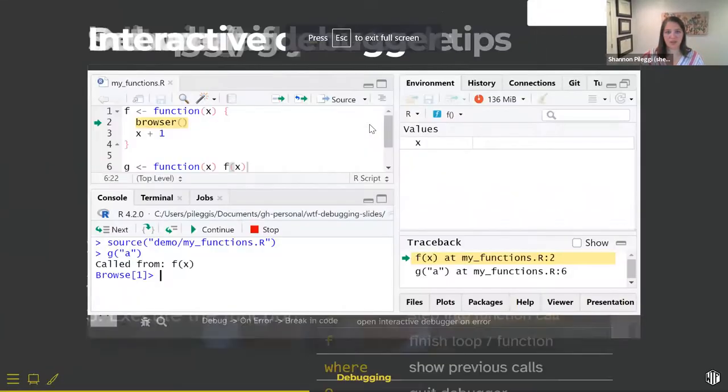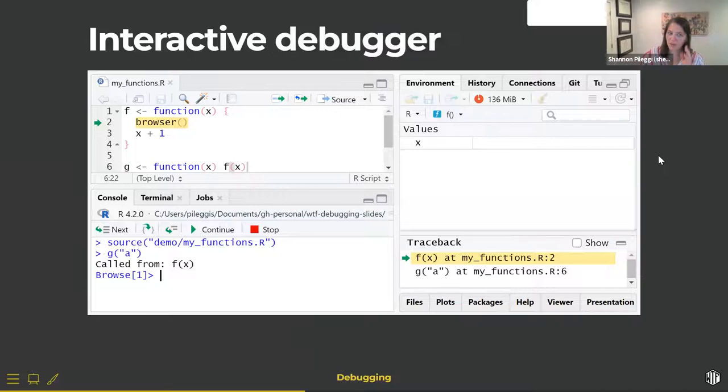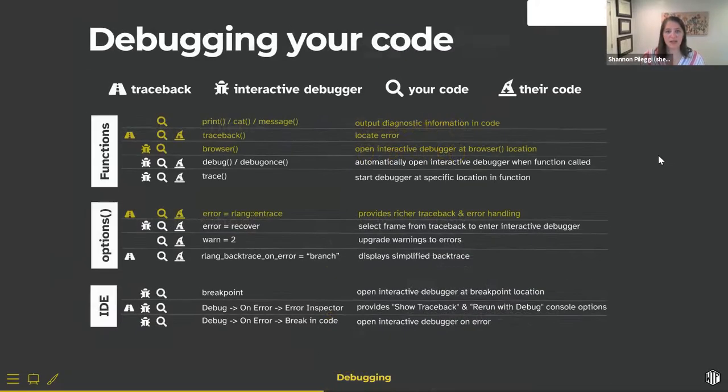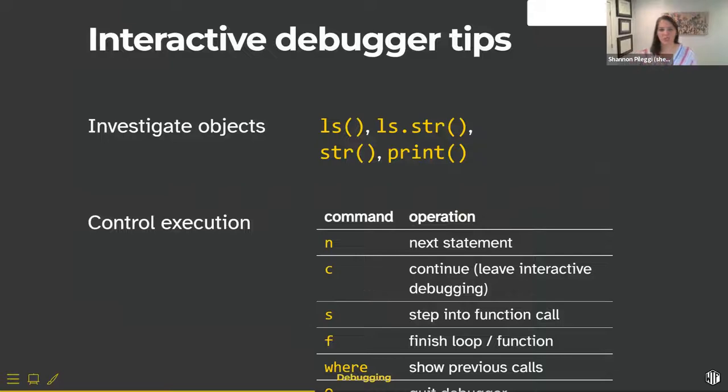And let me get back into my slides. All right, so when you're interacting with the debugger, just to reiterate, you can execute any R code that you want to. These are some really common helpful ones to execute, like ls() to see everything that's in your environment, ls.str() to see everything in your environment and the structure of it, or just str() of specific objects. You can execute print statements. And then there are these different commands. The Q is not showing, sorry, it's a capital Q, that you can use to control the execution of the interactive debugger.